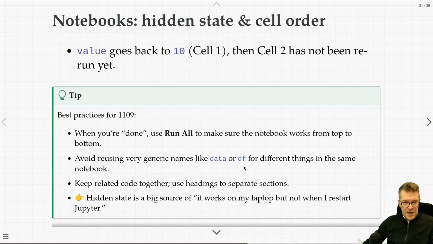So I want you to try this out, really. This is simple, but it's important for you to get the gist of it. When you're finally done, I want you to use run all to make sure the notebook works from top to bottom.